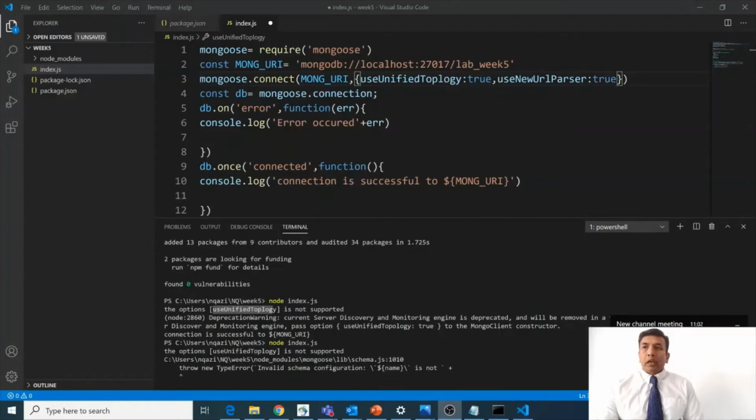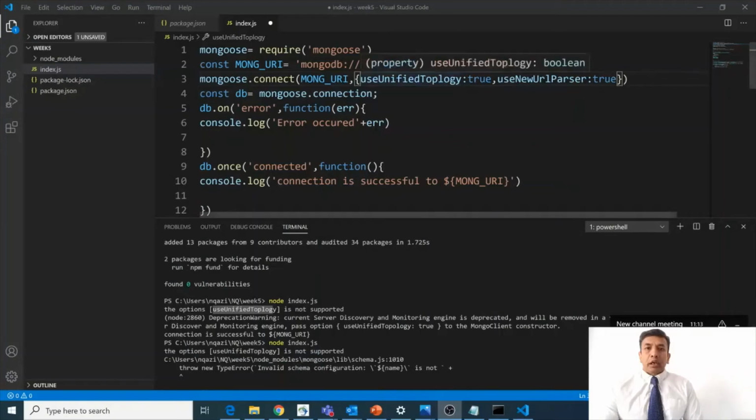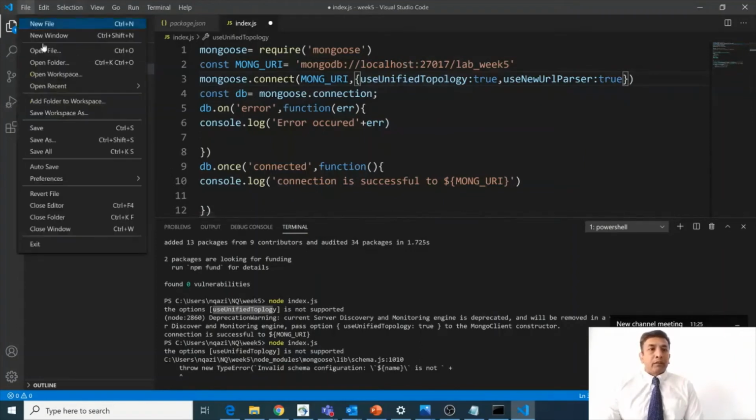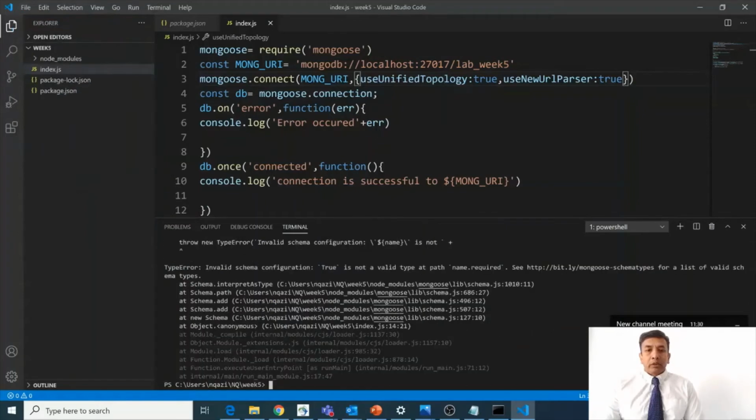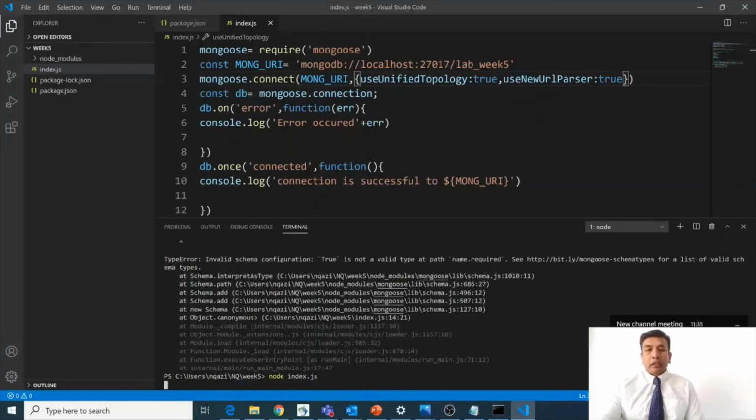Okay, so we are having a problem here. It's saying that unified topology is not supported, and I have just figured out that I have made a spelling mistake here. I should say topology. This is my mistake, so I have corrected it. Now I save it once again, save all, and then I come back to the terminal window, and once again I say node index.js, enter.